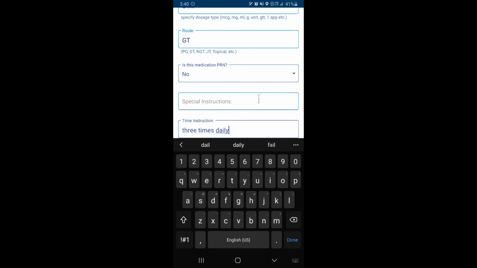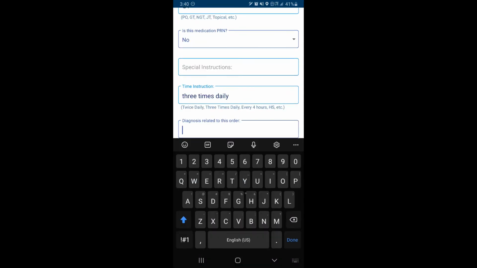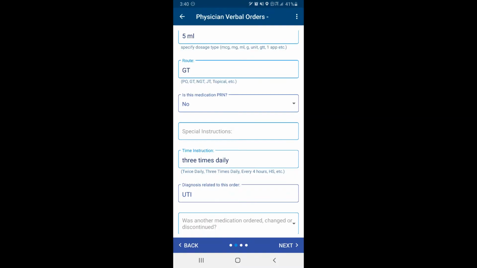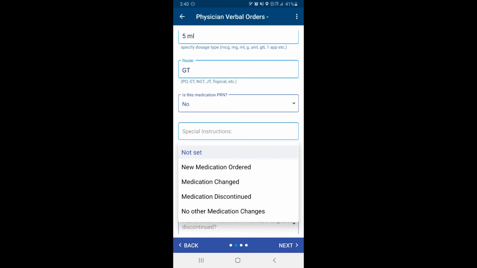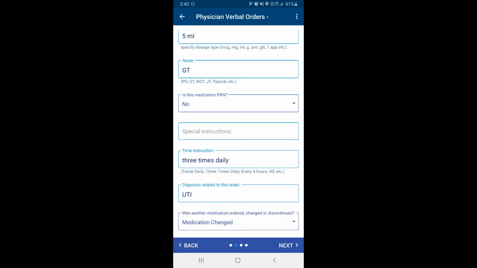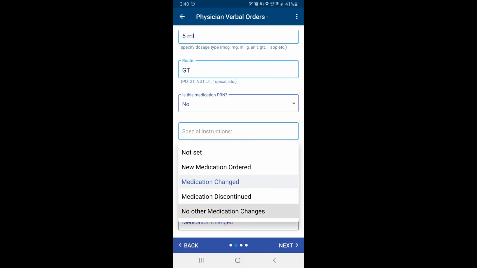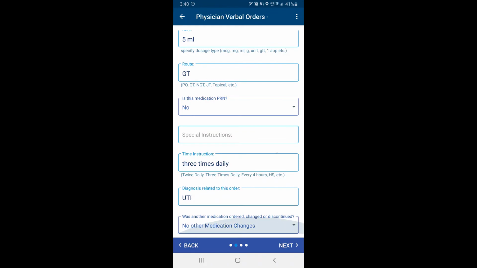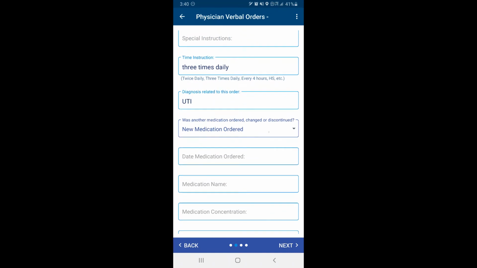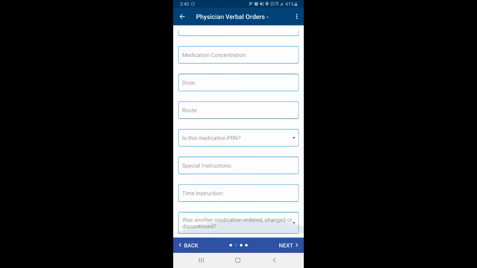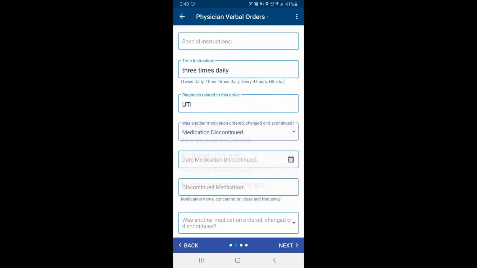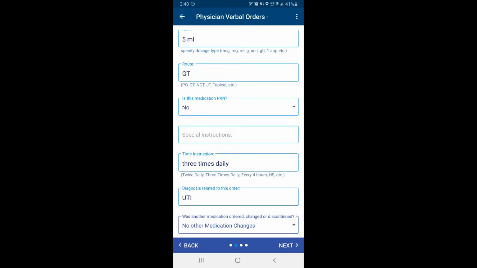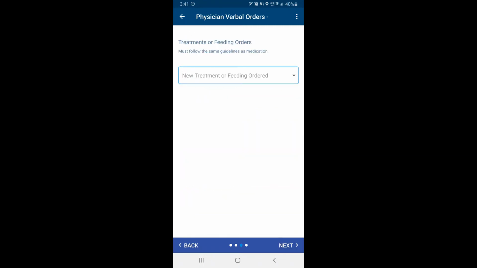for this particular order. All right, diagnosis related to the order. Why is this medication being ordered? And then, was there another? So this screen gives you the opportunity to put as many meds as you need. So you can do another new, a change, a discontinue, or if you are finished, you can hit no other medication changes. If you do hit another new med ordered, it's going to open up that same screen for you. Okay, a change, very similar, and a discontinue. Very, very short and simple. All right, but I don't have any other medication changes for this particular example, so let's go next.